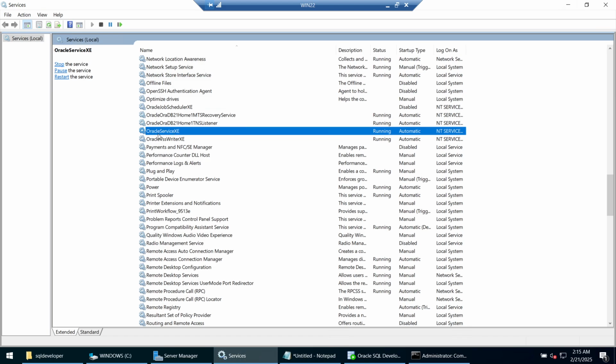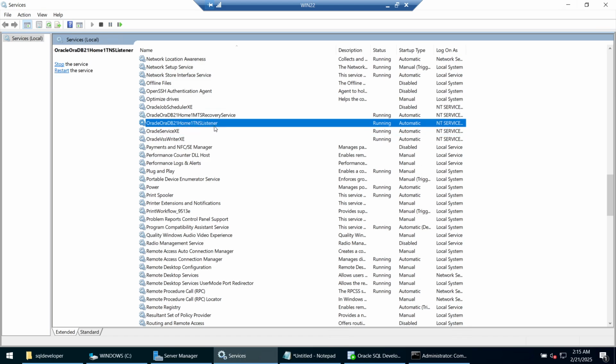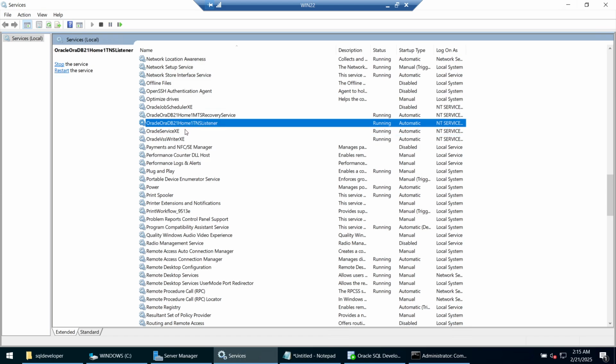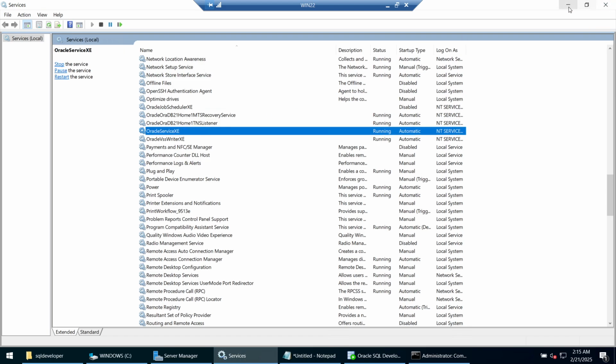And this is the listener service, which will allow you to connect to the Oracle database from remote. And this other service is the main Oracle database service. To connect to your databases, both of these services should be running fine. So open the services in your Windows machine and check if these services are running. Then only you will be able to connect to your database.